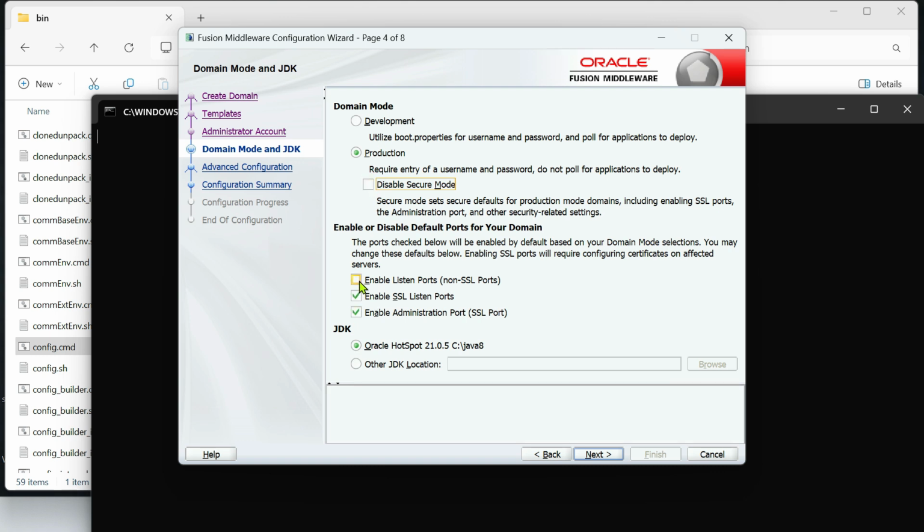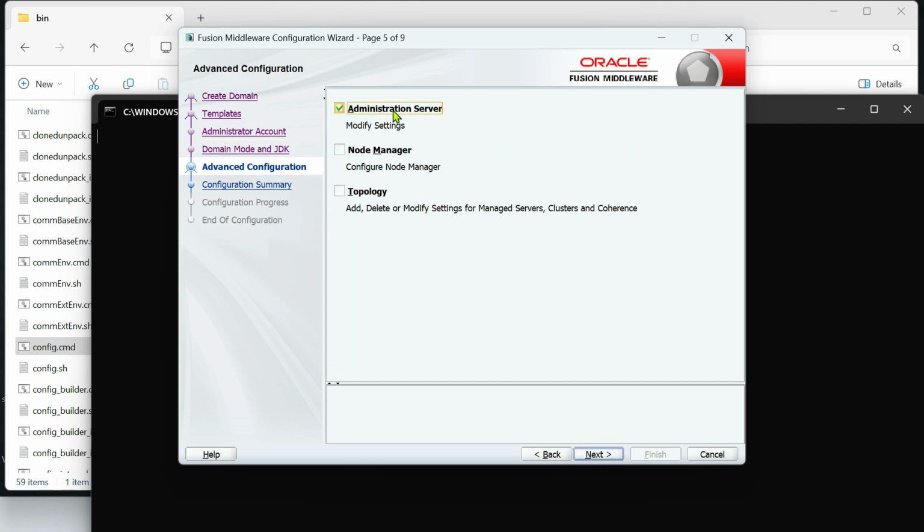So if you would like to enable the non-SSL port, then you can click on this one, then click on next, and then you have the same screen. If you would like to specify the configurations of admin server, node manager, and you would like to modify the topology, like to add the admin server clusters and all these things, you can select all these things. This is the same as we have in the previous versions.